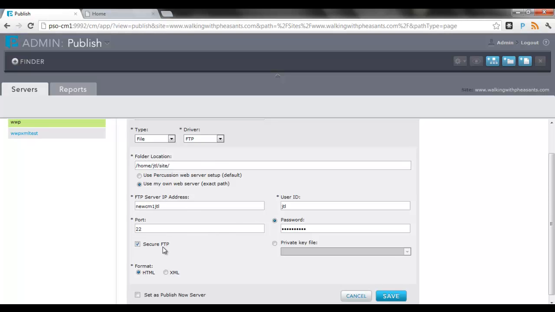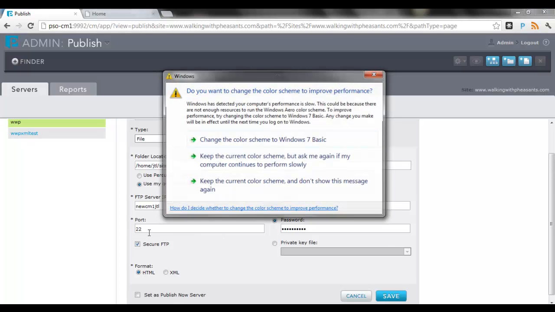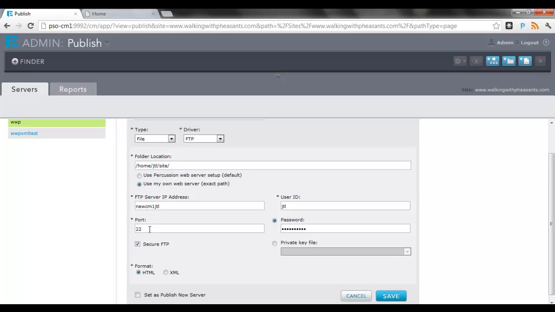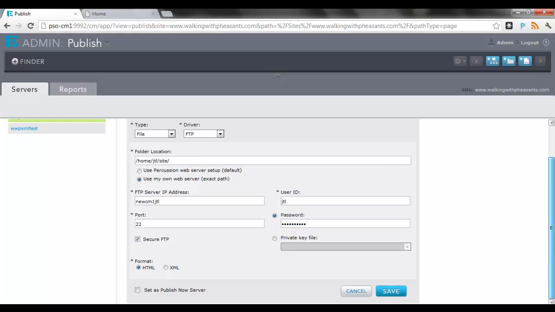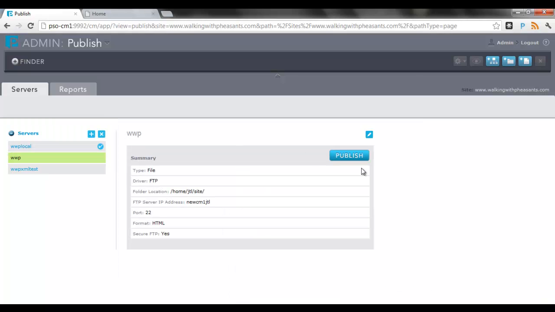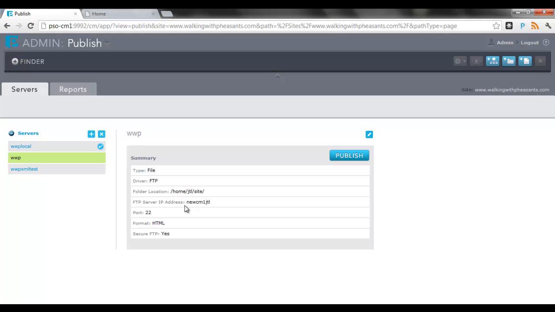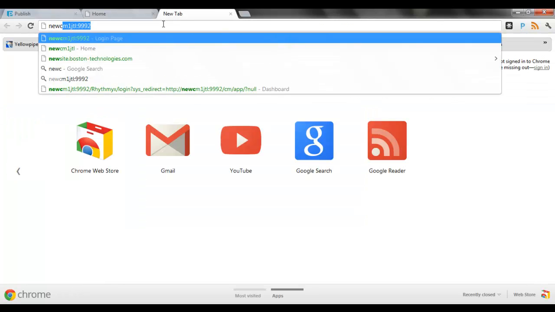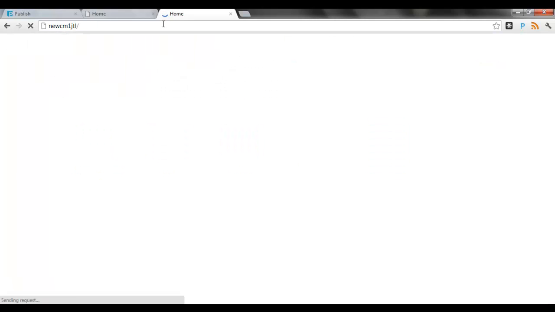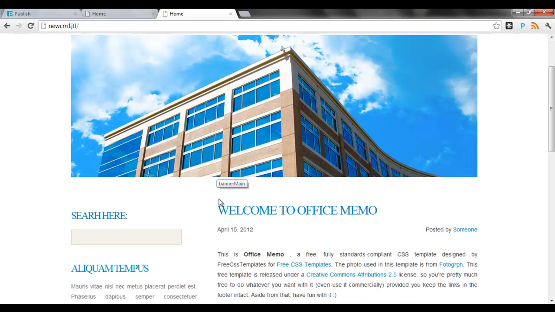Now you can do FTP or secure FTP. In this case I've chosen secure FTP, so that is port 22 by default. FTP would be port 21 by default. And using secure FTP, it does either require a password, or alternatively you can use a private key file. For more information on how to work with the private key file, that information is available on our help site. And we can click publish here, and the content of our site is now going to get published to this remote location via secure FTP. And you can see we can view our site here now as well.